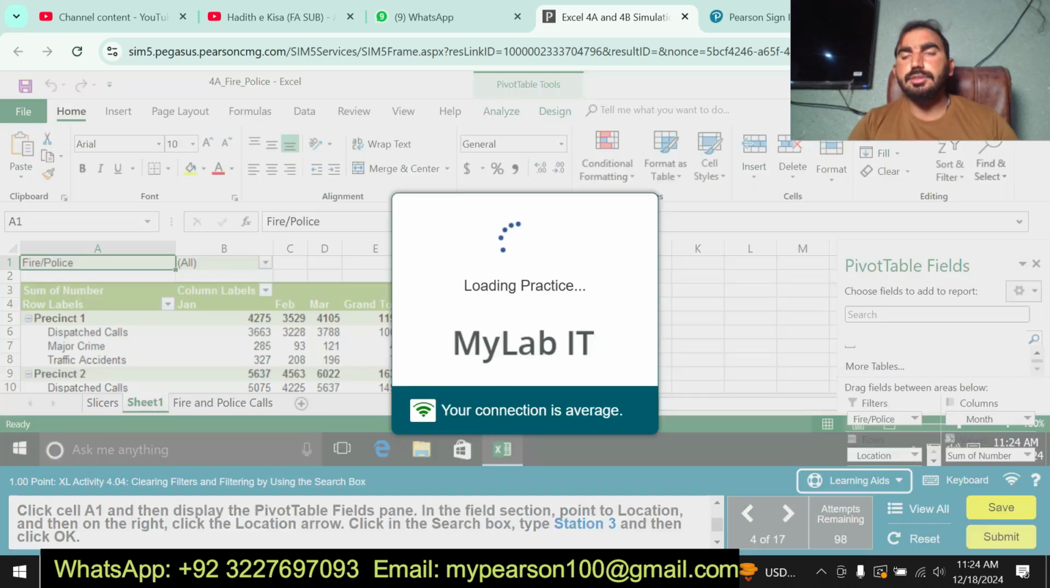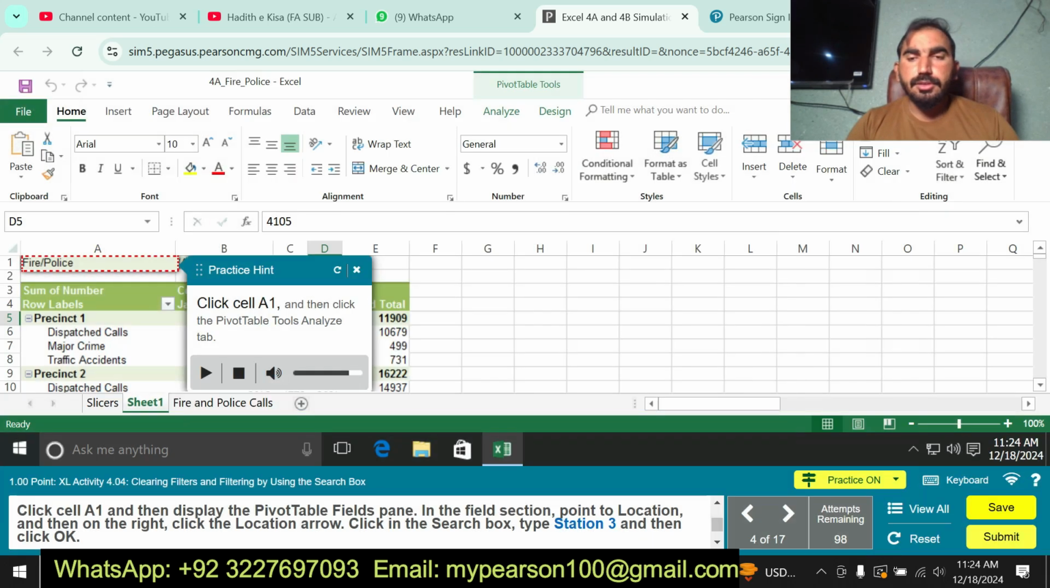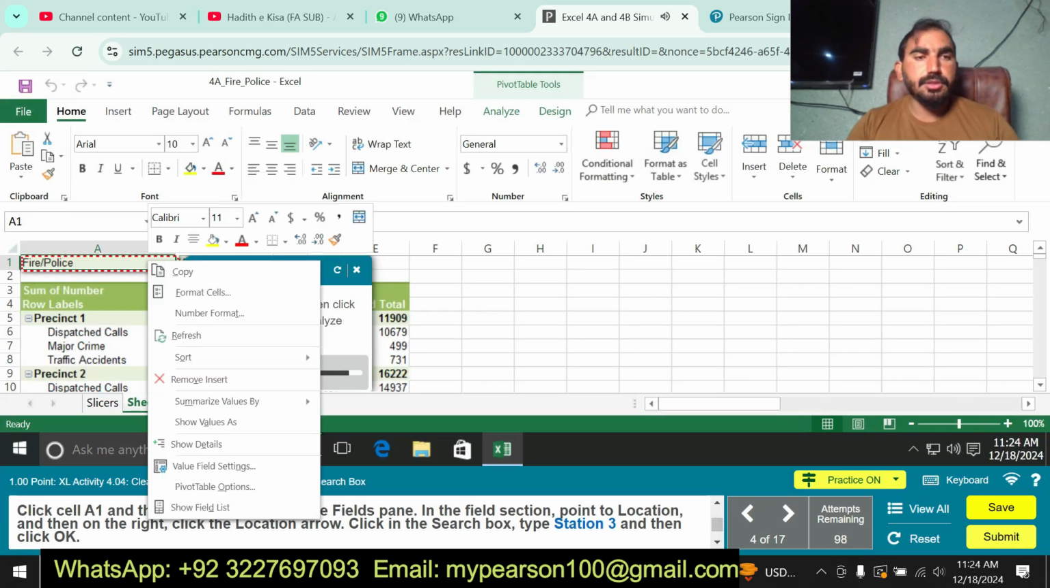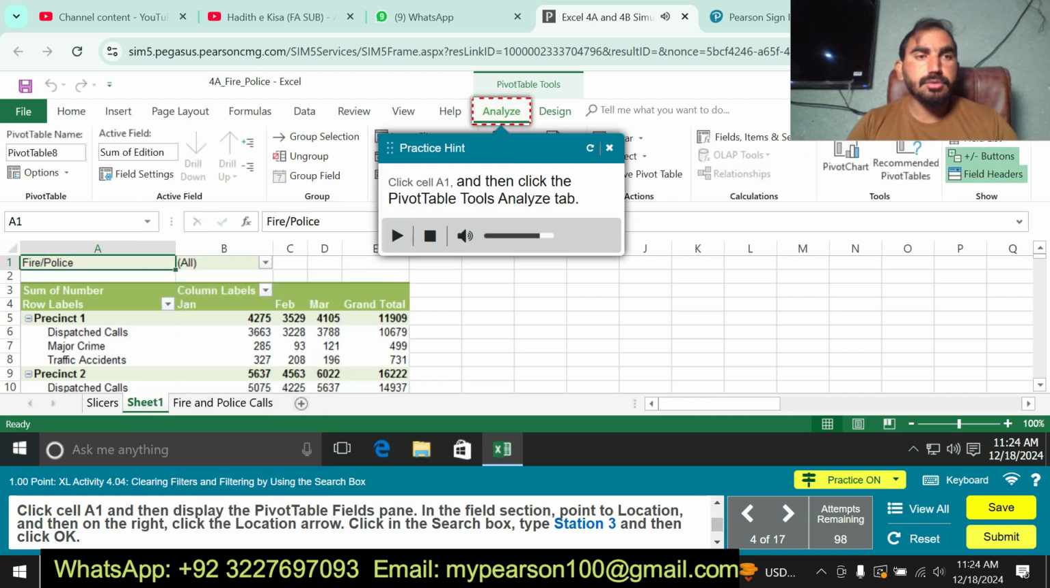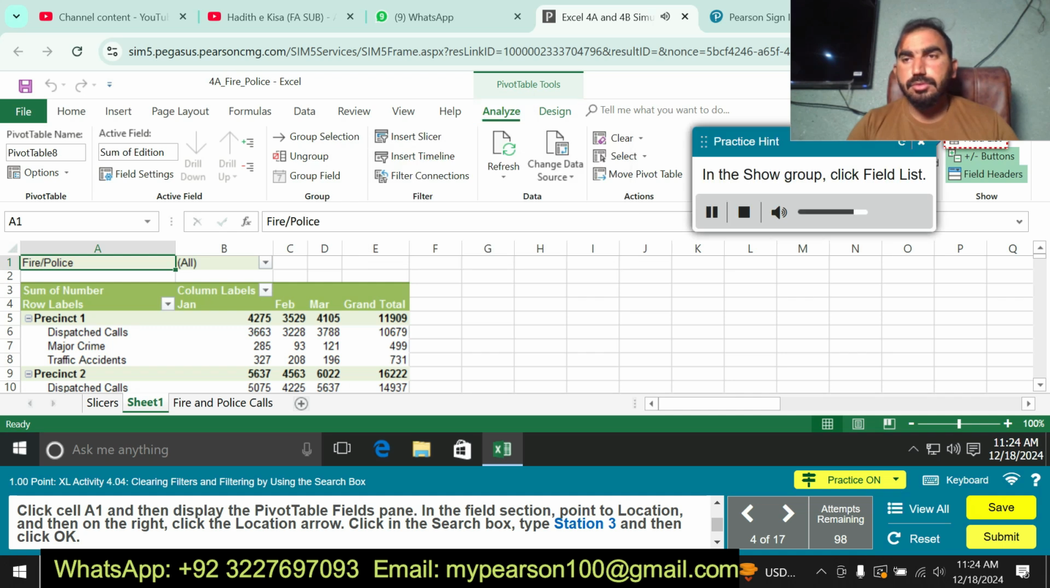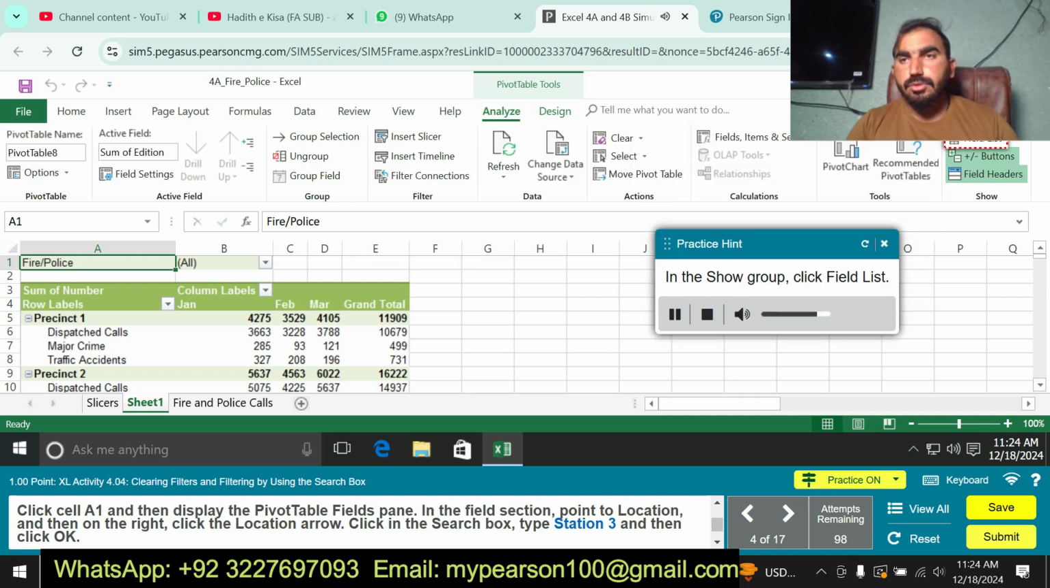Okay, you can see in this practice there is some error. Click cell A1, then click the PivotTable Tools Analyze tab. In the Show group, click Field List. Okay.